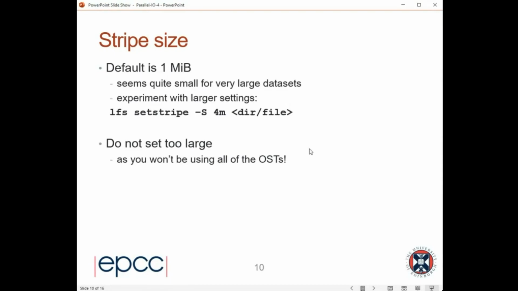There is a default stripe size which is 1 megabyte. That seems quite small. I mean, we saw for the bench IO we were writing maybe 16 gigabytes. So 1 megabyte is 16,000 stripes. That's way more than you need to saturate the 12 OSTs. You can experiment with larger settings. I have never found this particularly useful. Don't set it too large. If you set it really large, you won't be using all the OSTs. Because if you set it to a gigabyte, for example, then unless your file is 12 gigabytes, you won't be using all the OSTs. But I have not found any benefit in changing this, to be honest.